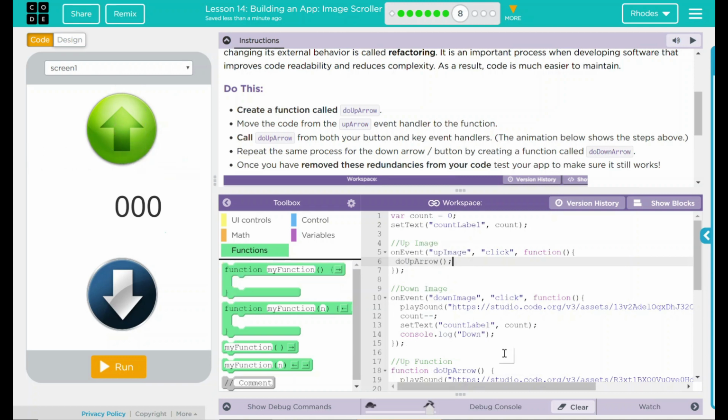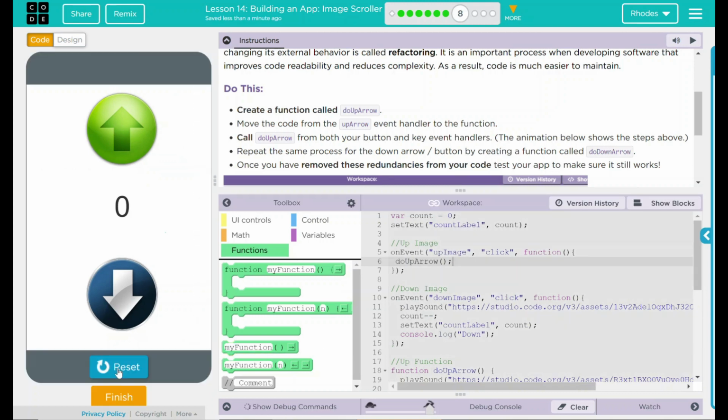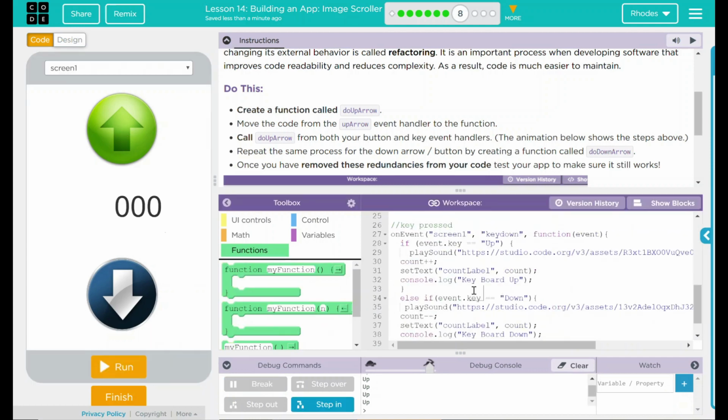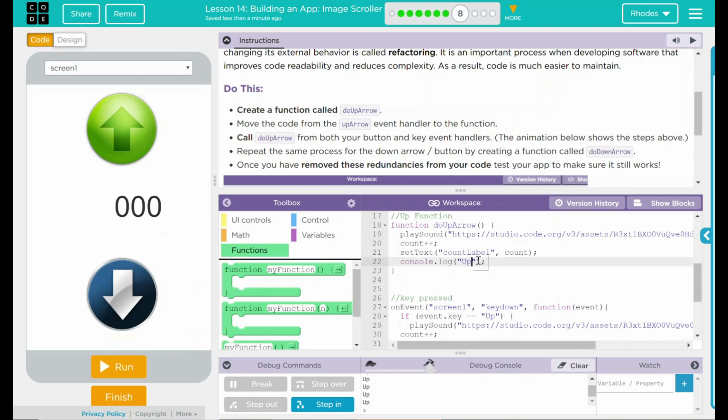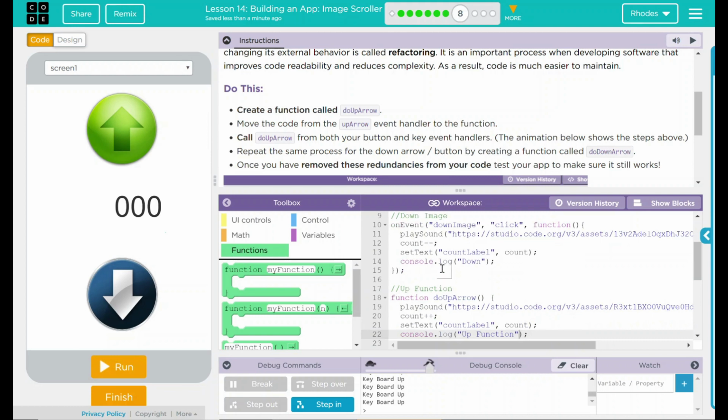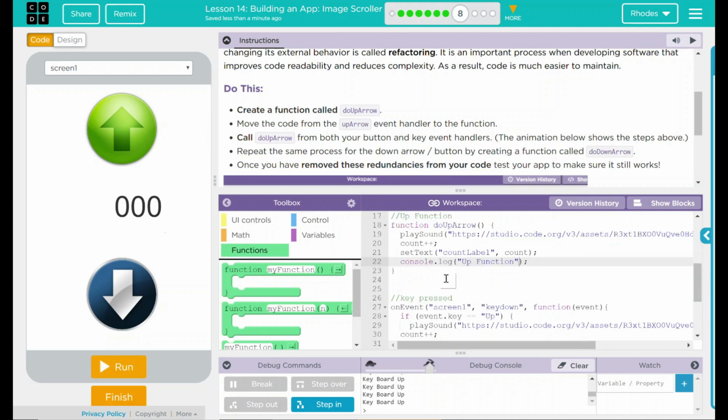Let's test this out before we move forward. Let's hit run, click on the up, and we get it. Let's just test this out real quick and go to our function up, and I'm just going to put function after it just so we know. That means when I hit the up, I should get an up function on it. Run, up function. When I press the arrow key, I should still get keyboard arrow though. That means it looks like our code is working the way it should.